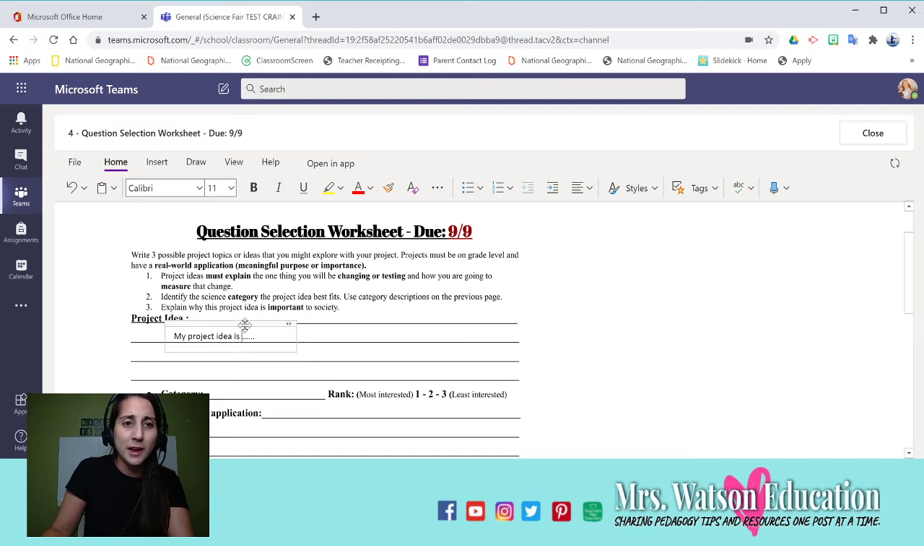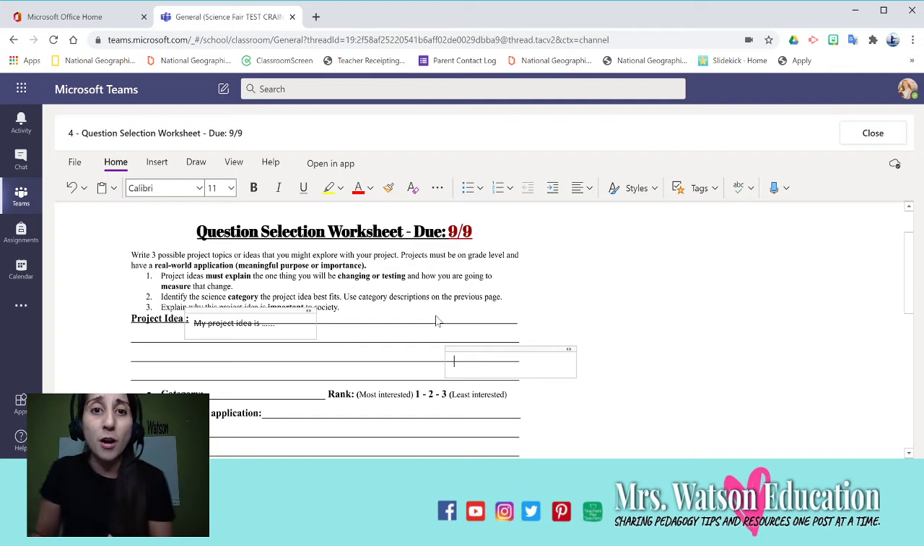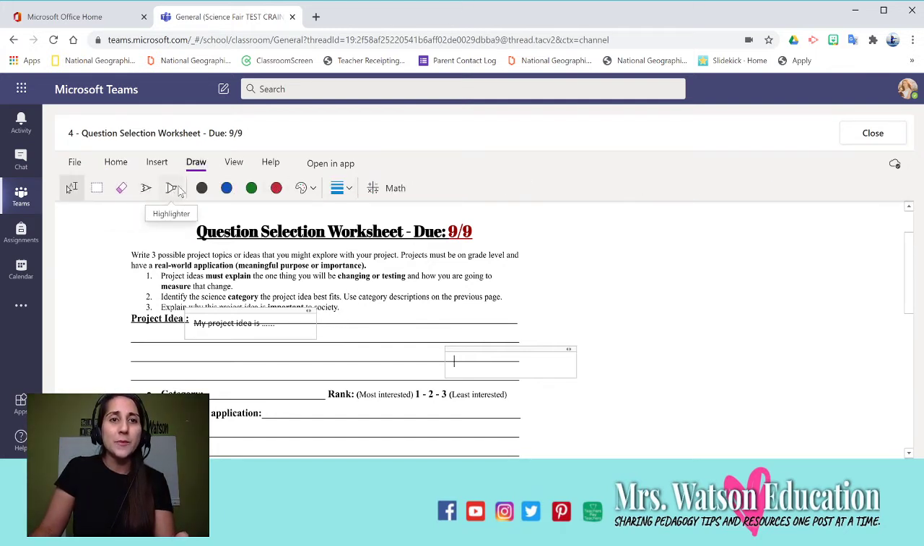I can move it around. Now, this video isn't to show you how to do all these features. That's my next video, but you get the idea, right? You can go ahead and as you're doing the assignment, you can highlight parts.